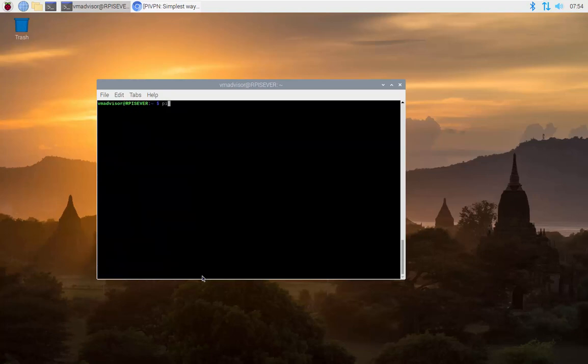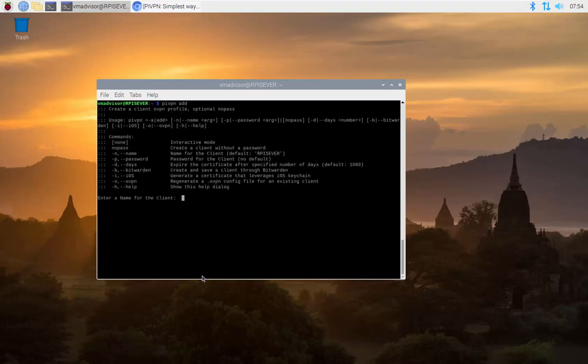So we're going to type in now pivpn add. Okay, and then from here it's just going to tell you all the different things you want to do. Now if you are using an iOS device, you need to make sure you add the -i flag in there to create the certificate for it. Otherwise it will not work on your Apple devices at all. So that's just a little tip for you on that one. But for here, we're just going to go ahead and type in the client name. So I'm just going to type in the word client because that's all I'm going to call it.